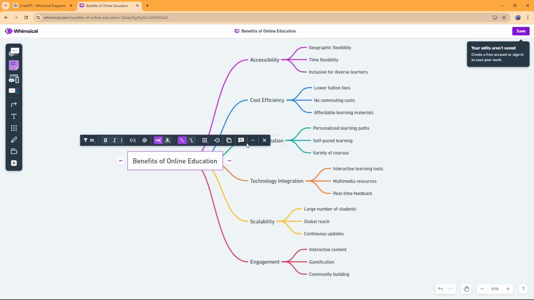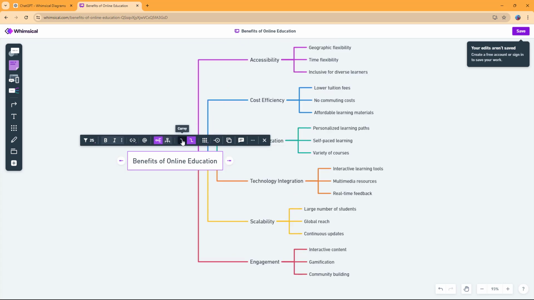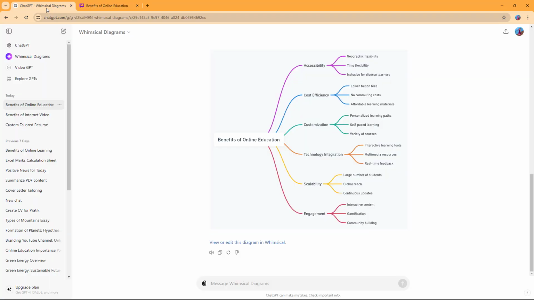So that is what you have, and then you can change the style and so forth according to how you want over here. So that is how you can work with Whimsical Diagrams inside of ChatGPT.